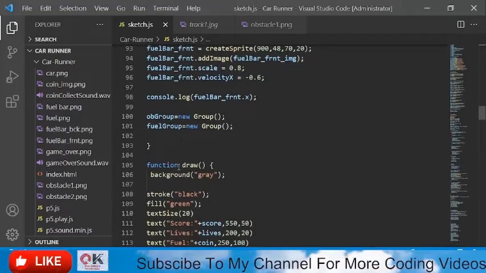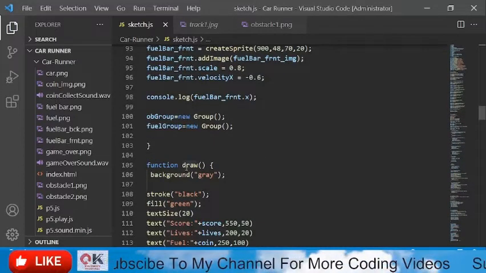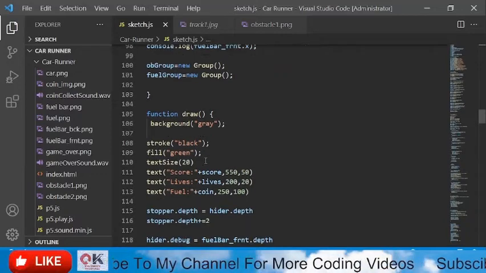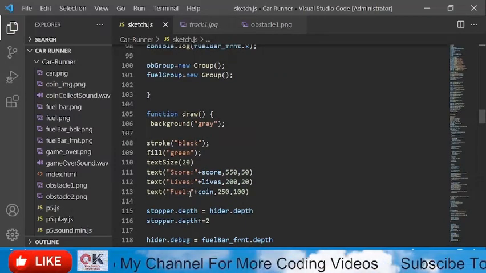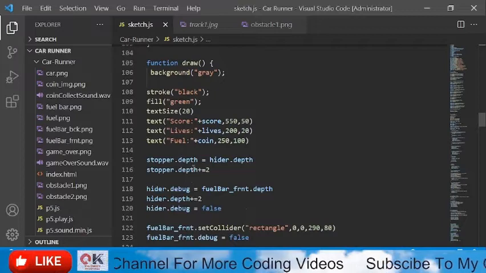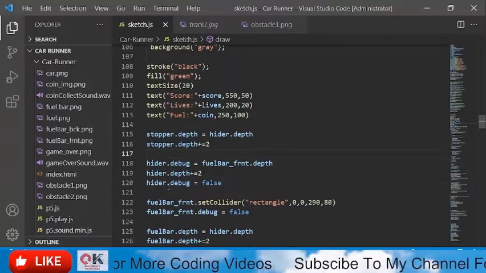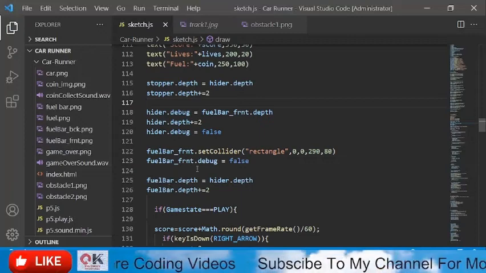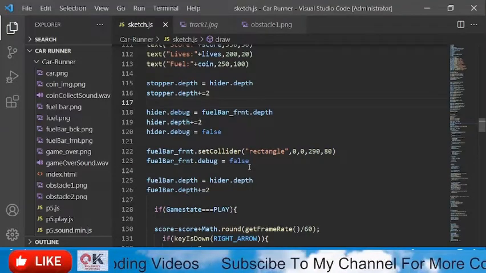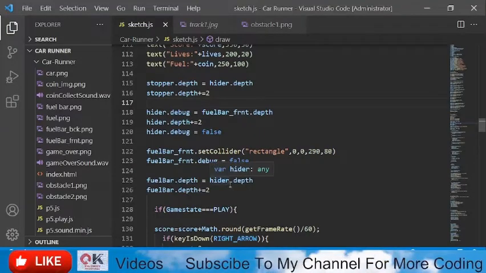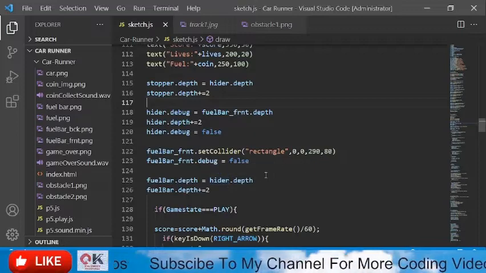The next one is the function draw, in which the background is given and the text of the score, life and fuel is given. The next one is that we have given the depth for the comparison of two objects. And the next one is that we have set a collider for the fuel bar so that it should be accurate when it touches the stopper.